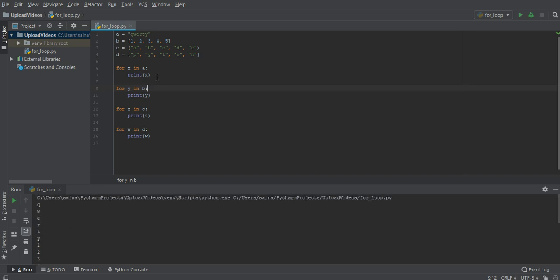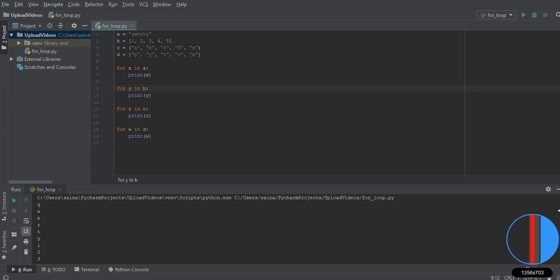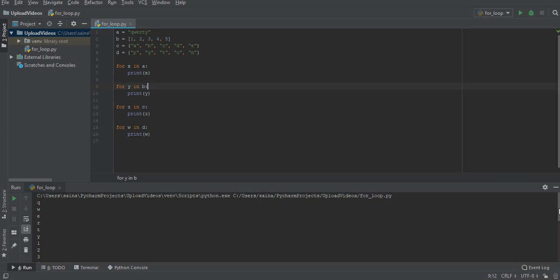QWERTY is printed first, and the next 1 2 3 4 5. The list is printed. The next A B C D E. The tuple is printed. And next N T P Y.